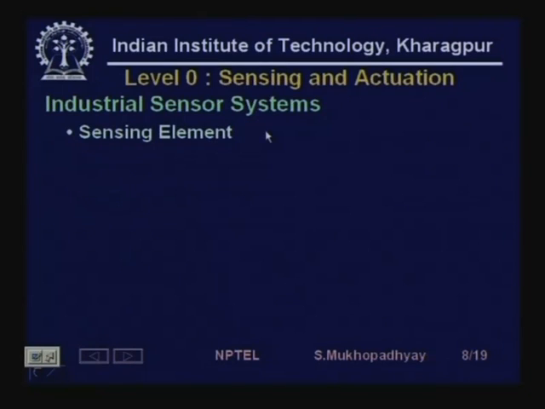So when I say a sensing element comes along with all its packaging, this packaging can have some effect on the control performance of the loops because they have their own dynamics. Thermo wells have introduced time constants into thermocouples, as we will see. So we have a sensing element.